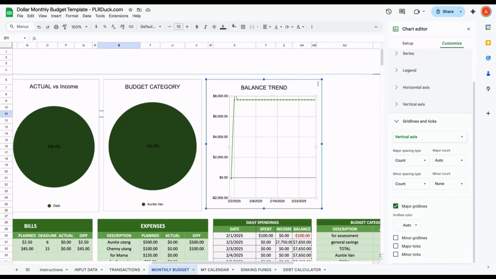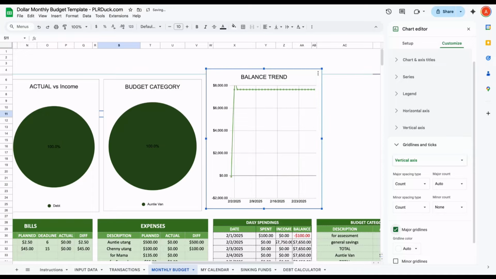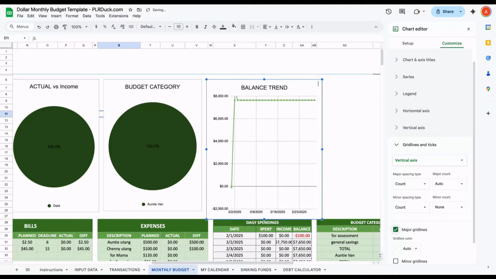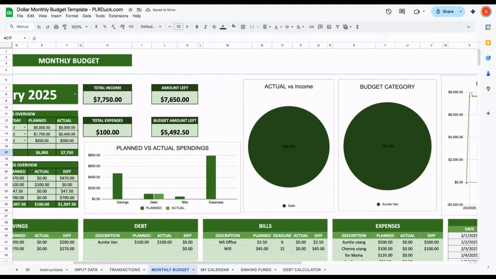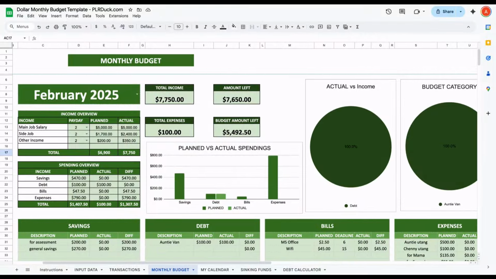Also, grid lines: if you want the grid lines or not, you can just select this option. So these grid lines you can have as well. Here also I'll increase the size, and let's place the chart over here. Now you can see that I have completely changed the entire layout of this particular spreadsheet.